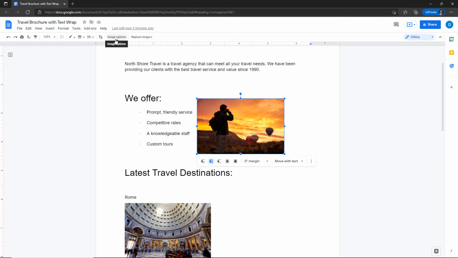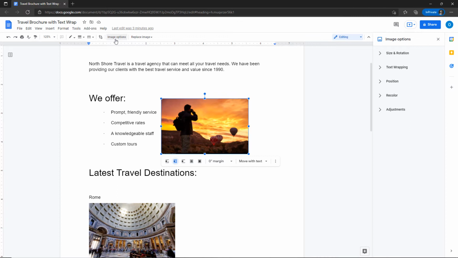Right here, you'll see that on the right-hand side, I now have this image options button. If I click on this button, it actually opens up my image options task pane over on the right, and you'll see that there are different sections in it, including size and rotation, and even text wrapping along with position, recoloring, and adjustments. Now, the first one has to do with the size and position of the image on my page.